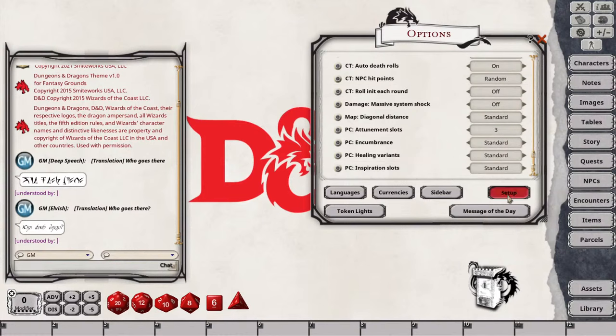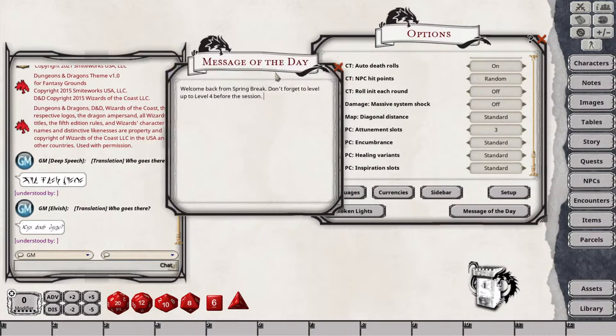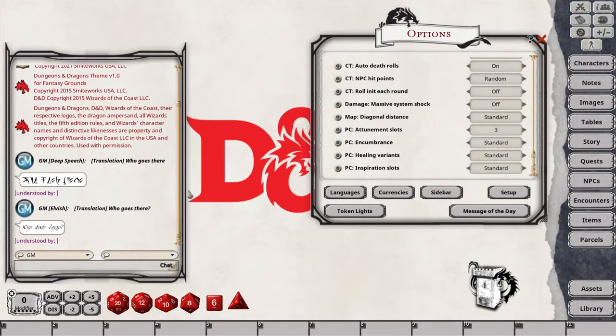If you need to get back to that setup screen, just click setup and you're here. Message of the day is something I like to use if you're running a campaign, to say, welcome back from spring break. Don't forget to level up to level 4 before the session. So if you're going to have your game running beforehand, just turn something like that on. When the players log in, they will see that automatically.